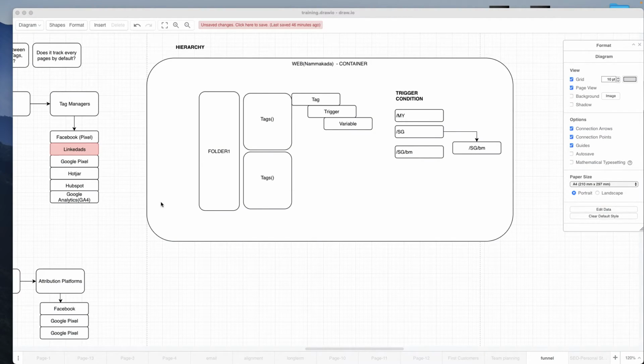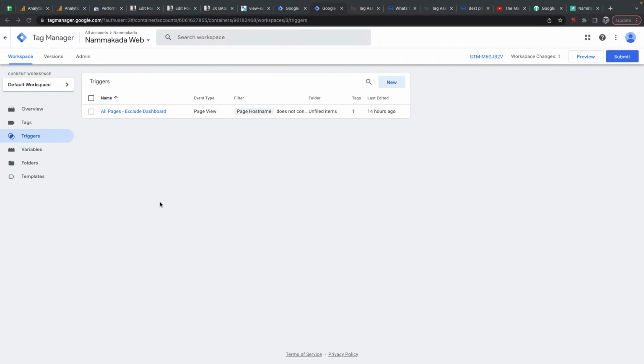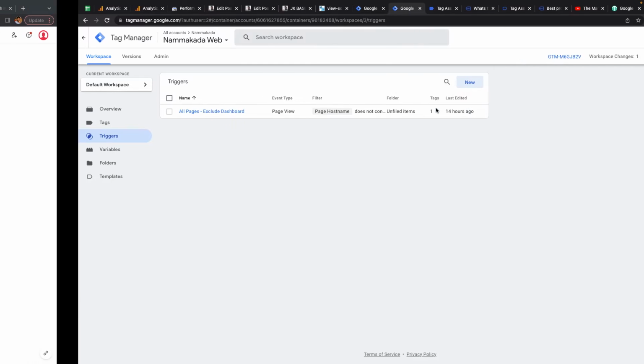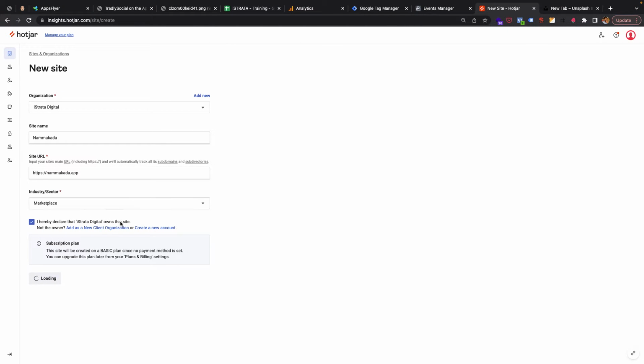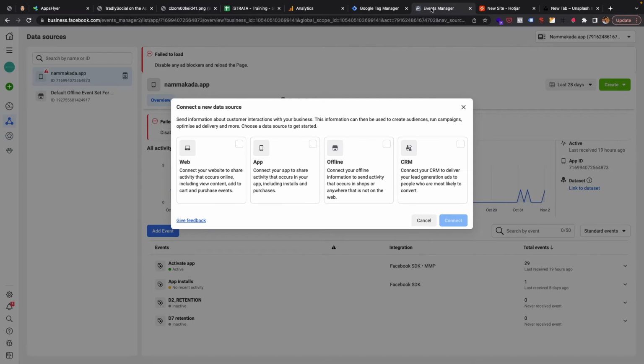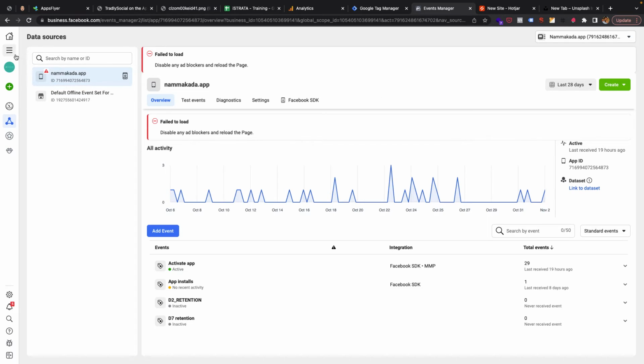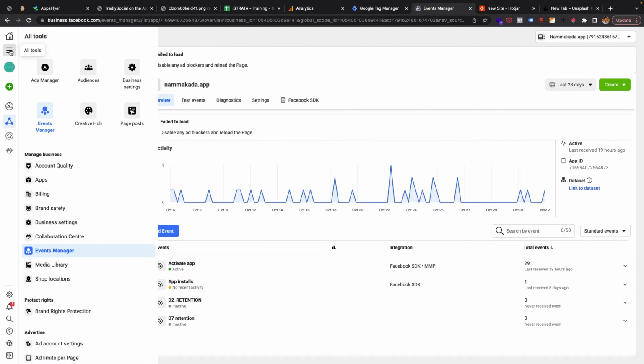For these pixels, I created a new Hotjar account, not an account exactly, they call it a site. I created that, and I'm also inside the ad account. When you have a Facebook ad account, you can click this link and come here into the events manager. So far I don't have it. Okay, let it load. So far I don't have it.